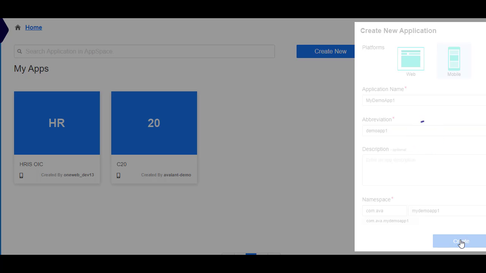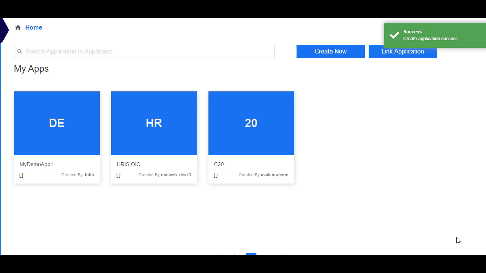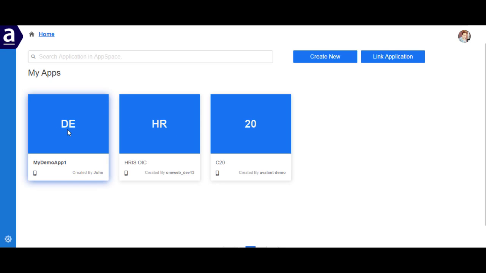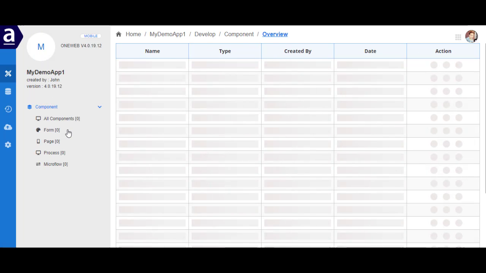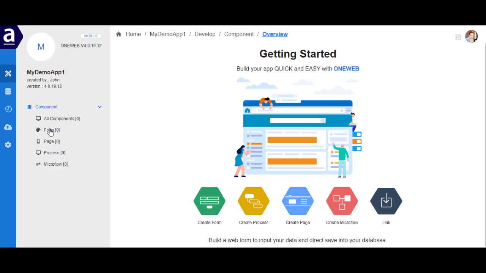Once successfully created, your application will start to appear in the application list. Now you can open up your application. In AppSpace, as you can see, you can find 4 different components through which you can create both the front end and back end for your web or mobile applications. Let me quickly go through each one of them.